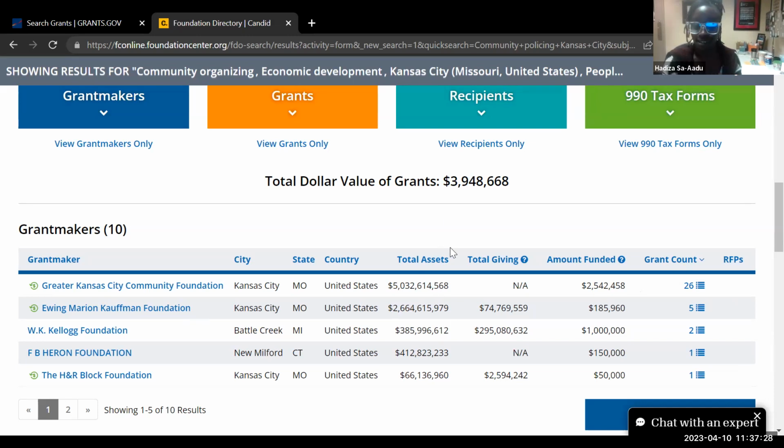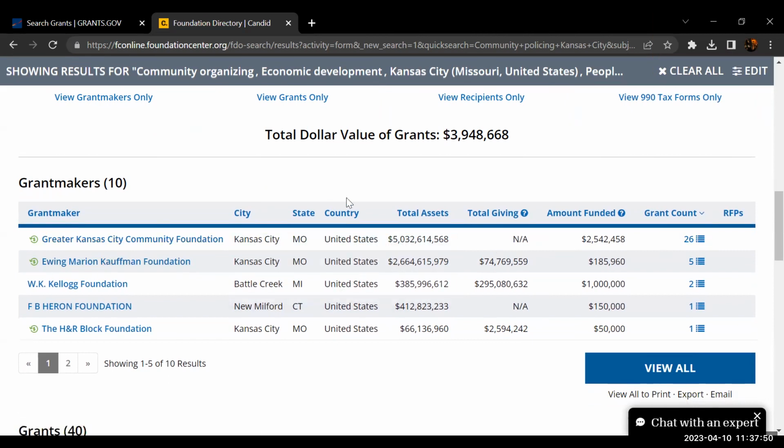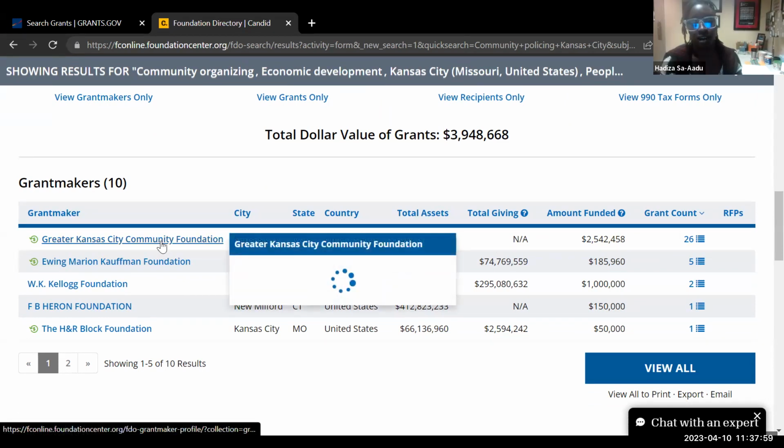But, you know, we've got assets here, but assets don't mean much if they're not giving that much related to those assets. So we really want to look at, if those numbers exist, the total amount of giving they've done based off of the search and the amount that they've funded, and then the total amount of grants. Right. Okay. Go ahead. No, it's just great to see all of this information. This is great. Absolutely. All right.